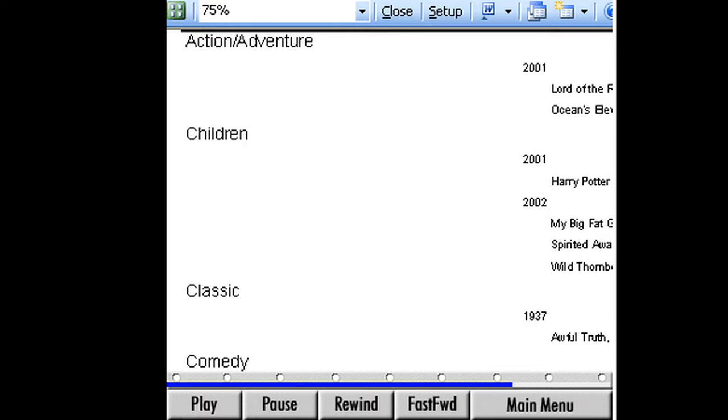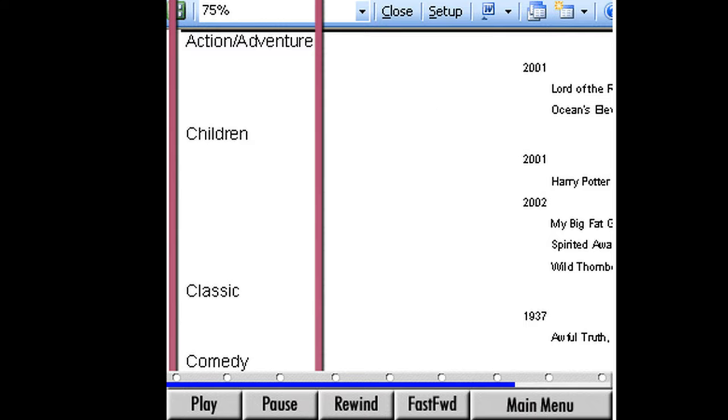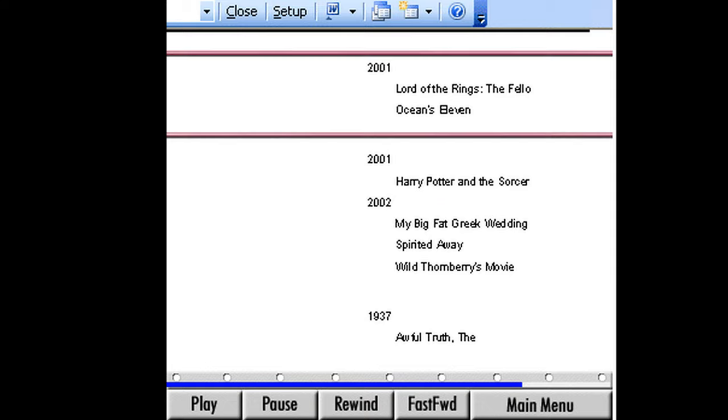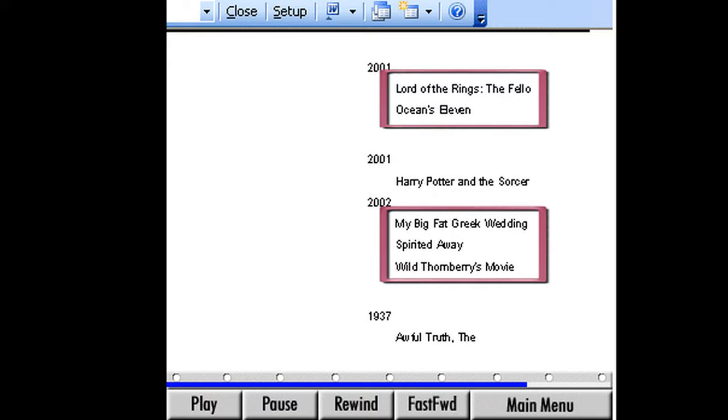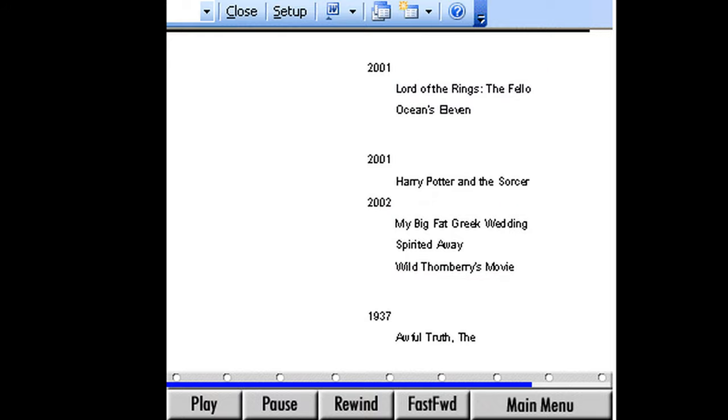We can see how Access has arranged our video titles. The genres appear in large type on the left. Within each genre, the titles are grouped by year. For each year, the titles are listed in ascending alphabetical order. The report looks pretty good, but it could be improved. The year fields for each record do not line up under the year column heading.